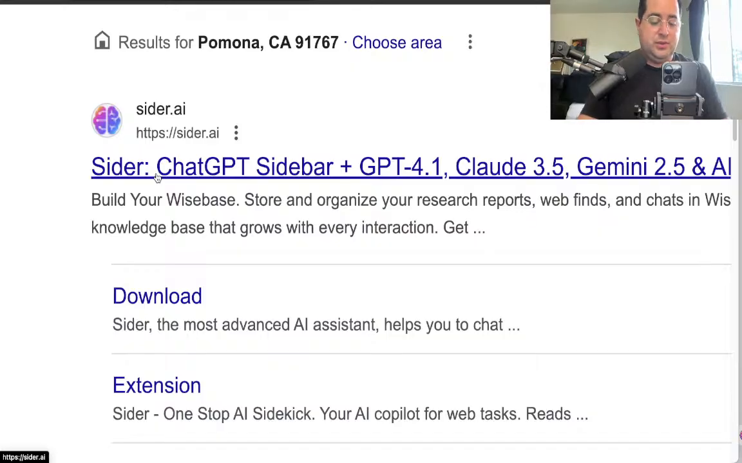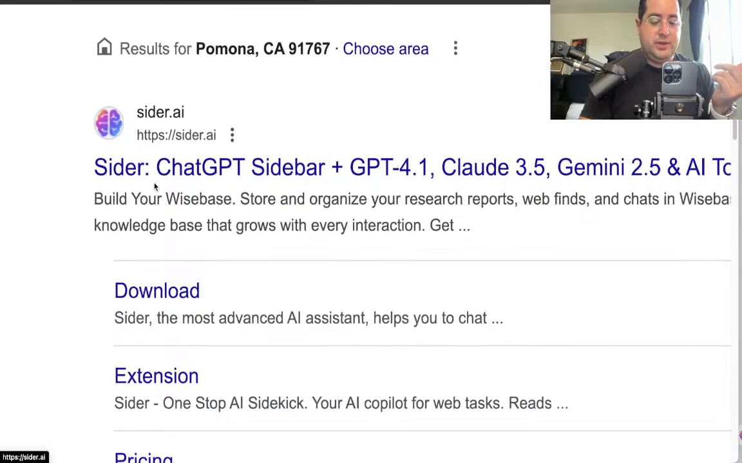Okay, so this next tool, this one's probably going to be like the most used. A super helpful tool that you can use.